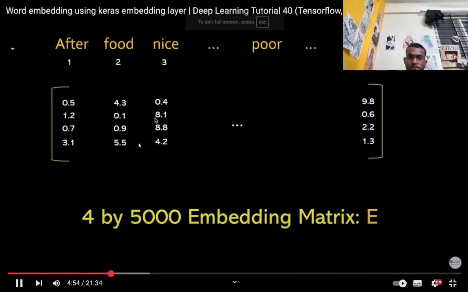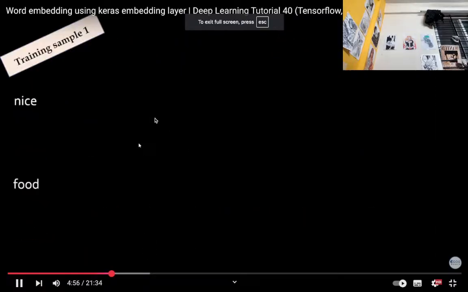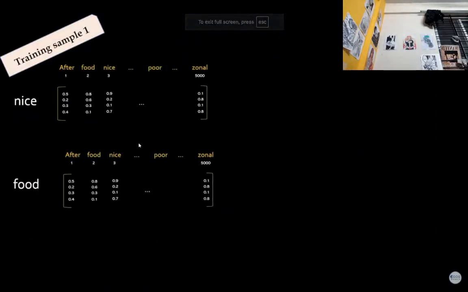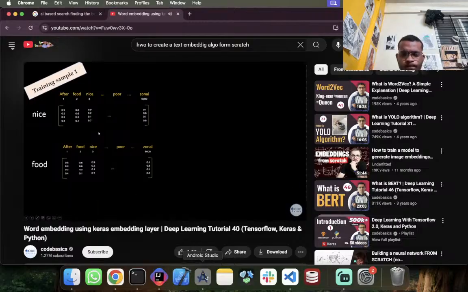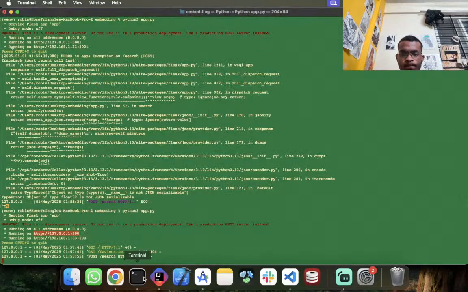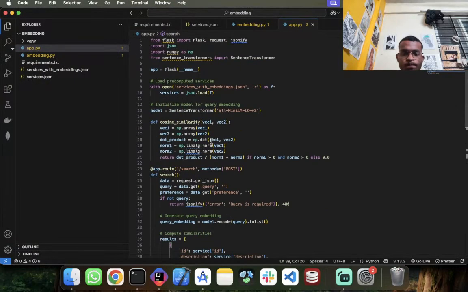It is this matrix. So you want to compute this matrix. Initially you will come up with some random weights. Let's say these are the weights 0.5, 0.2, 0.3. These are randomly initialized at the beginning. Now you take the one hot encoded vector for the word nice. Nice is the third word, so 0, 0, 1. And you multiply it with the embedding matrix.